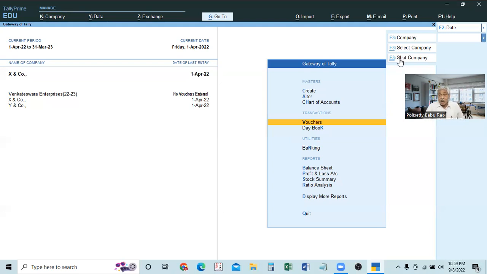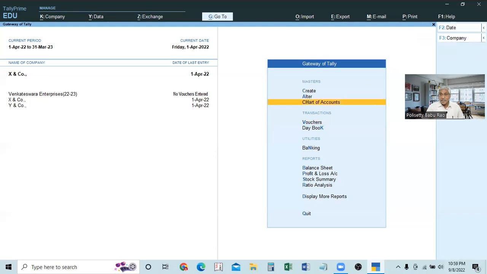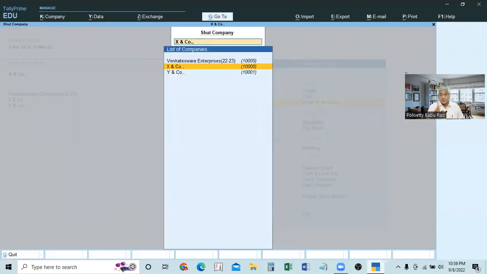The third one is F3 again, but below that there are two lines, which means Control. So Control F3: if you select Control F3, it will show the companies. You have to select one company to shut it. So we can click Shut Company here, or instead of clicking here, we can press Control F3. Alt F3 is different. Control F3 is Shut Company.